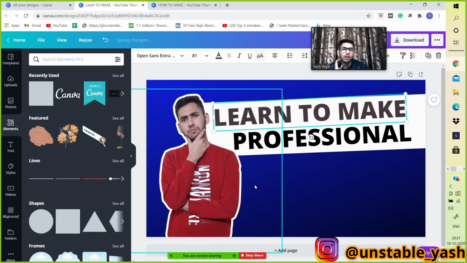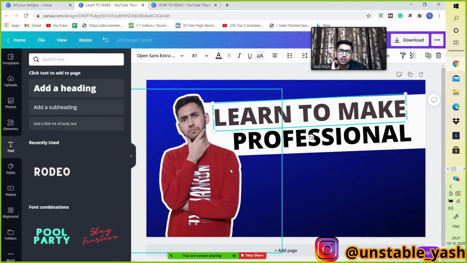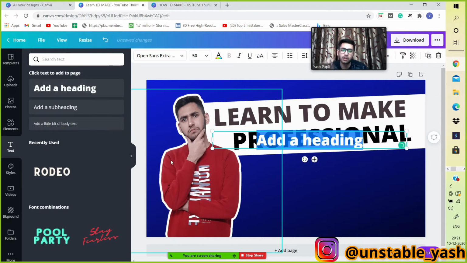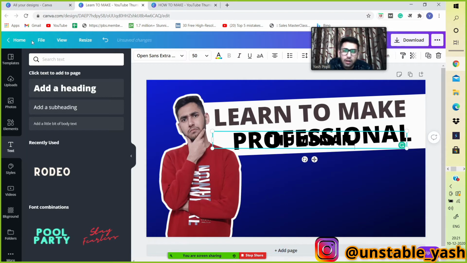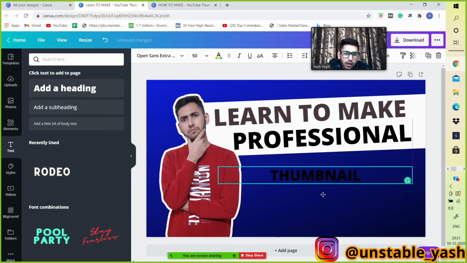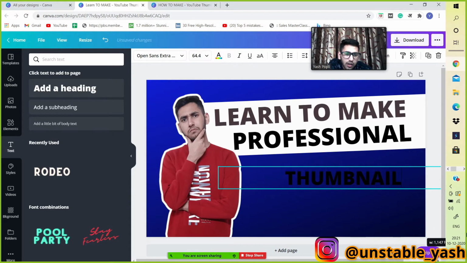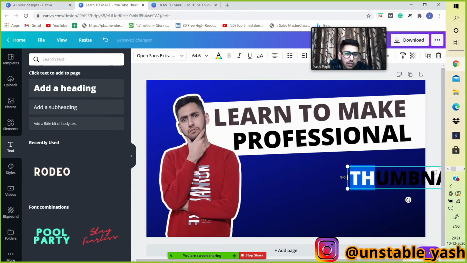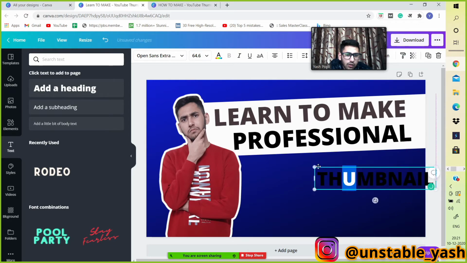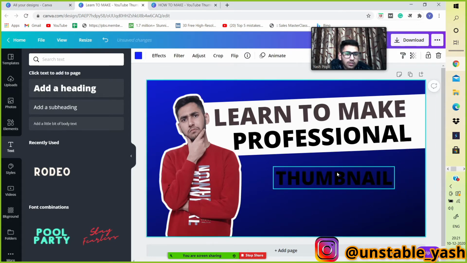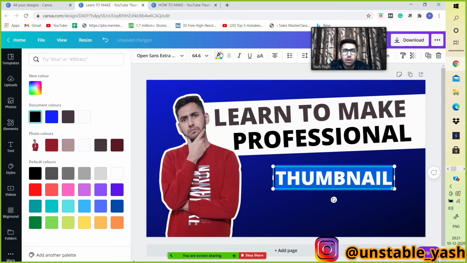Then you can add elements or add some more text. Let's now add "thumbnail" and drag it down and scale it according to your need, and place it wherever you want. It's just a 5 minute job making a thumbnail.